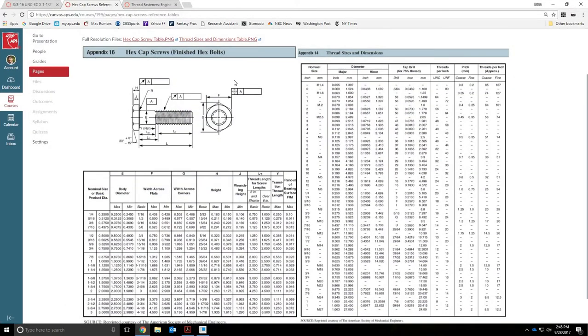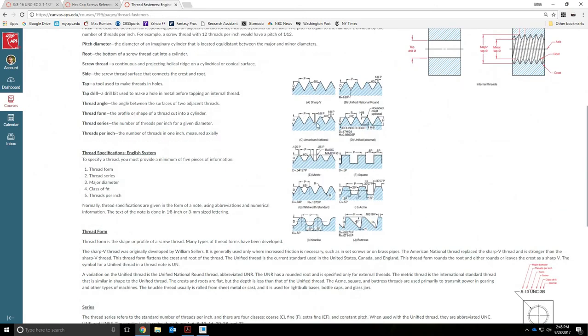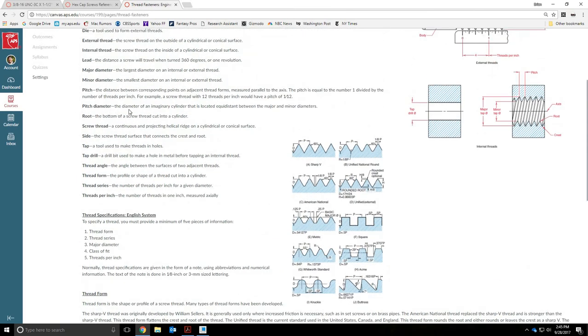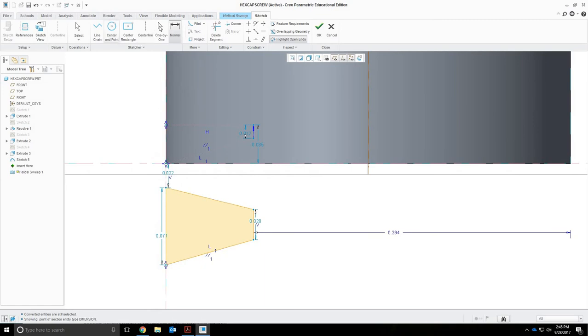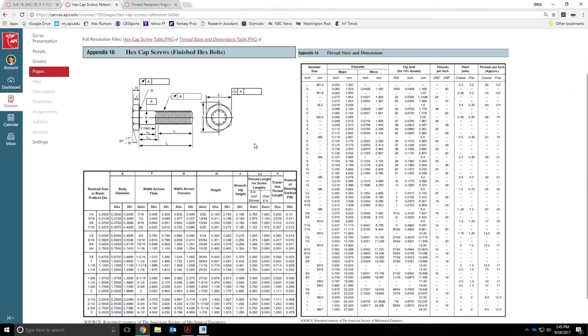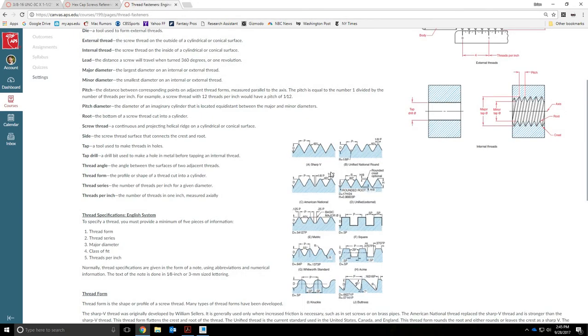Okay. Next thing is going to be setting this to the bottom, the root of the thread. It's 1/8 of an inch times the pitch. Now, what's the pitch? The pitch diameter of an imaginary cylinder is located equidistant between the major and minor diameters. So the pitch itself is the distance between the corresponding points on adjacent thread forms measured parallel to the axis. The pitch is equal to the number 1 divided by the number of threads per inch. So we are doing 16 threads per inch. So 1 divided by 16. So this root here is going to be 1/16 times 1/8. So again, 1/8 times 1/16.